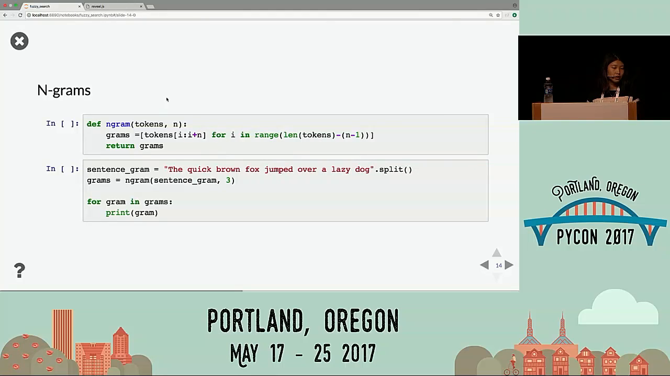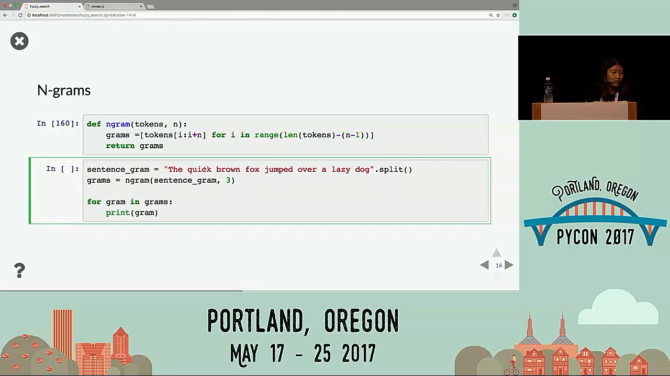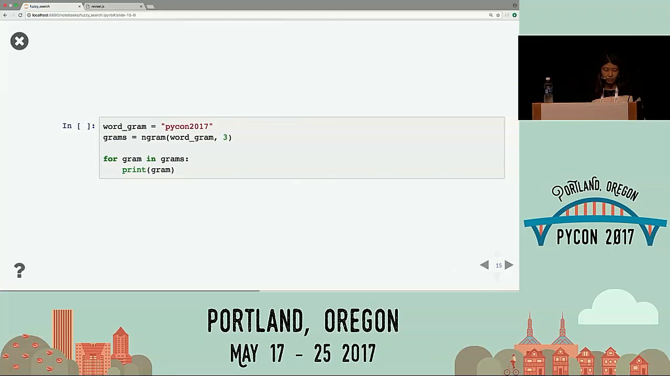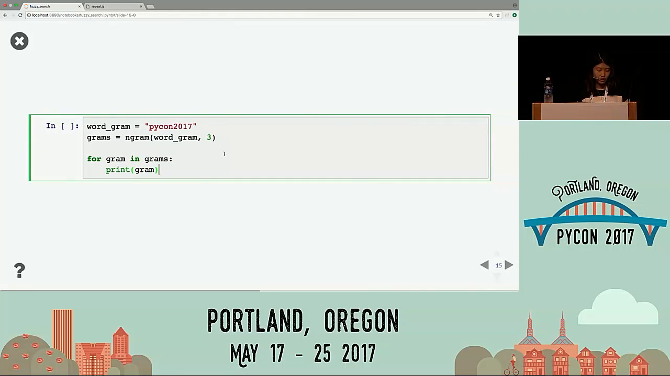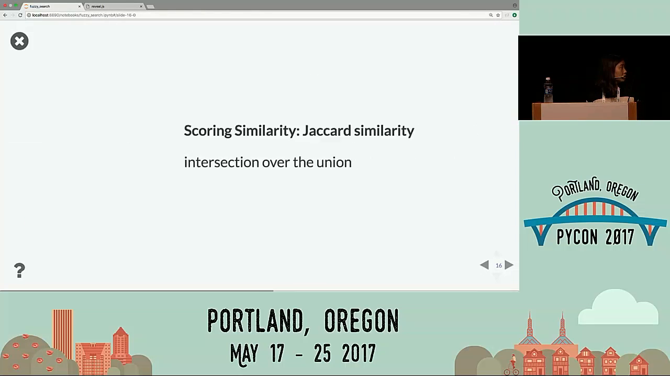OK. So I wrote my own tokenizer, but a lot of the open source libraries, again, have tokenizers that are easy to come by. And here's what tokenization for a sentence would look like in terms of the grams being words. And let's see. Here's what tokenization for a string would look like.